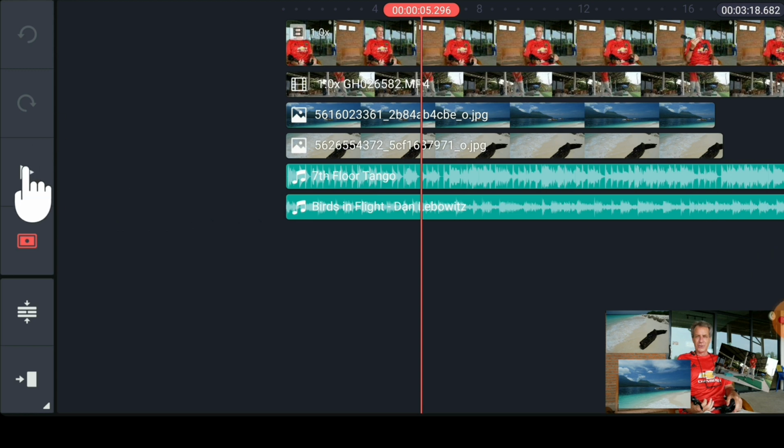In PowerDirector, they have multiple views, far more views than are available here, but they keep it consistent and they keep the controls in the same place as much as possible.